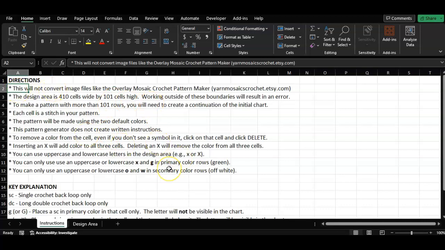This program will not convert image files like the Overlay Mosaic Crochet Pattern Maker does. If you are looking to convert an image file into an Overlay Mosaic Crochet Pattern chart, you'll want to go to my Etsy shop, and here is a link to that, and then look for the Overlay Mosaic Crochet Pattern Maker. The current version of this is 4.0 and it is online.